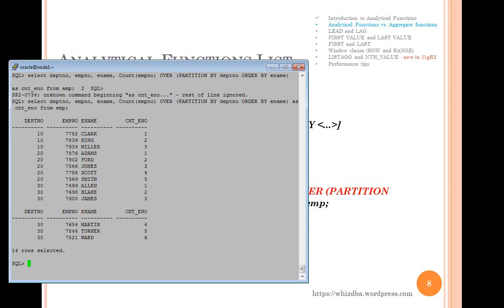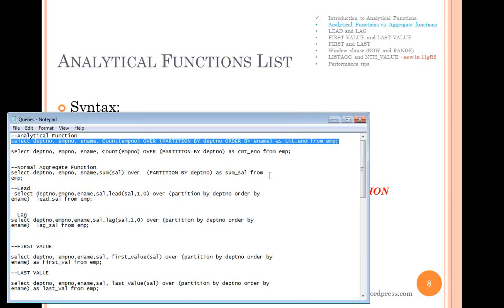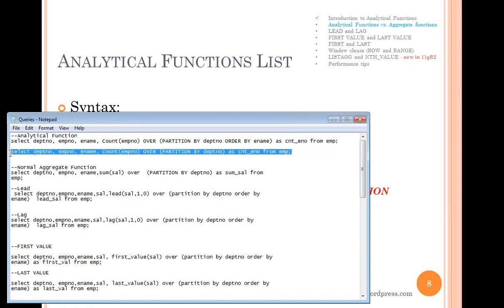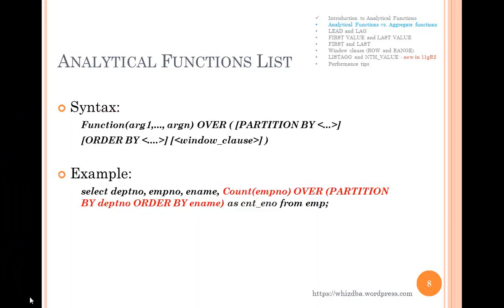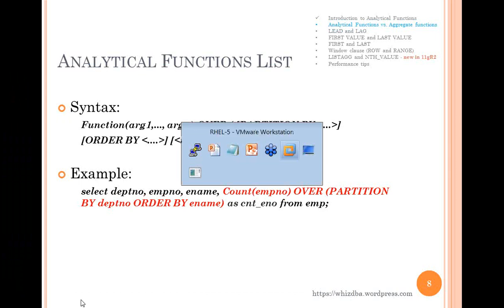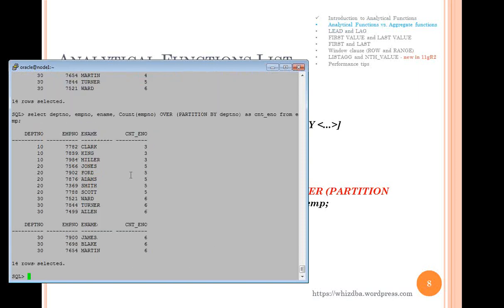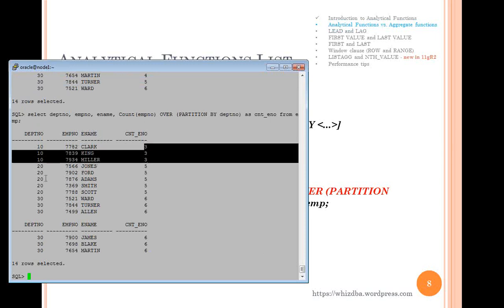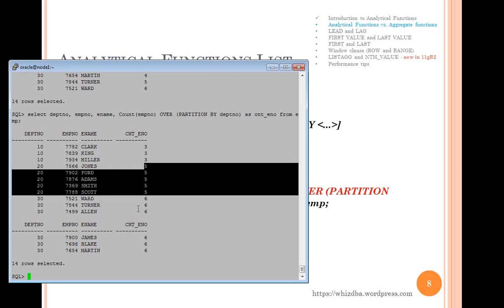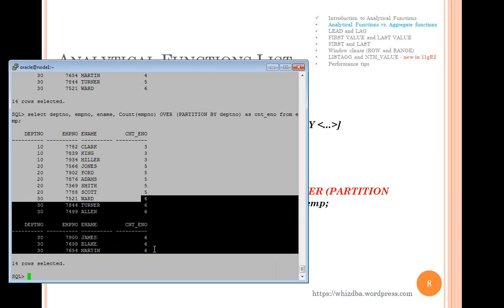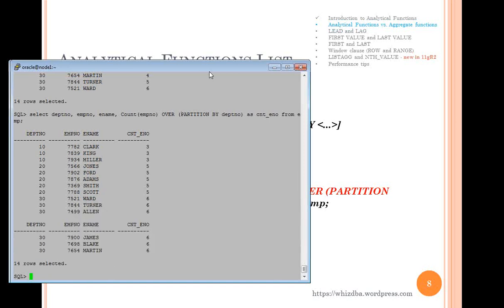Let's take a more logical example. There are 14 employees in the employees table. In the aggregate function we get only one record showing 14, whereas analytical functions can display department-wise aggregate information, like three employees in department 10, 5 employees in department 20, 6 employees in department 30, which was not possible and which would have taken more lines of code without analytical functions.